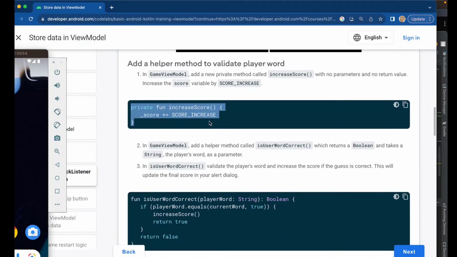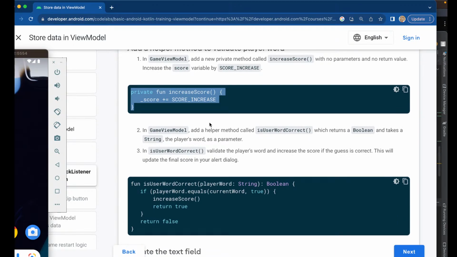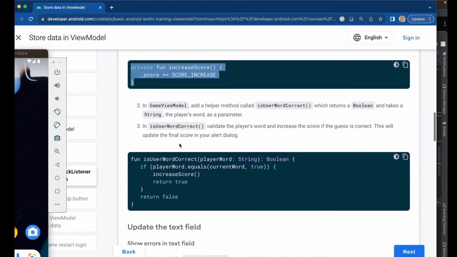In the game view model, add a helper method called isUserWordCorrect, which returns a boolean and takes a string, the player's word, as a parameter. In isUserWordCorrect, validate the player's word and increase the score if the guess is correct. This will update the final score in your alert dialog.